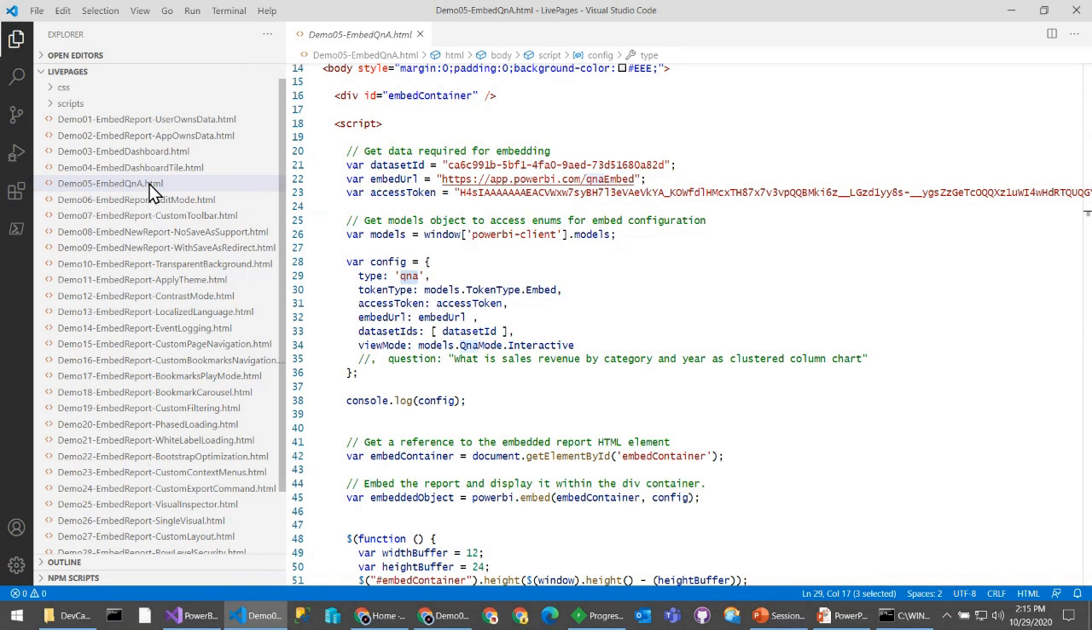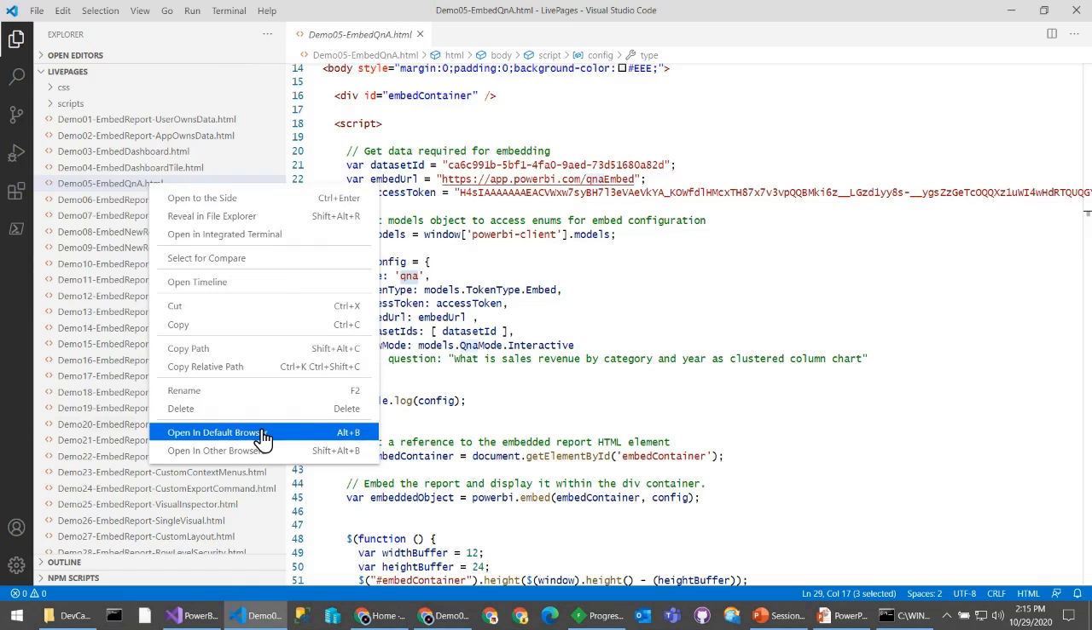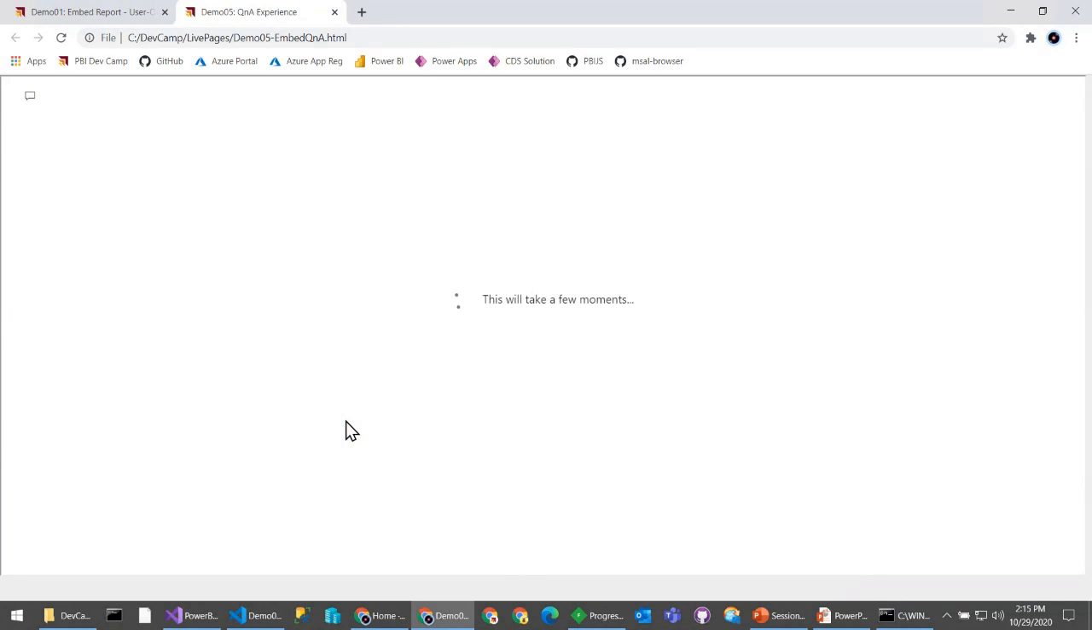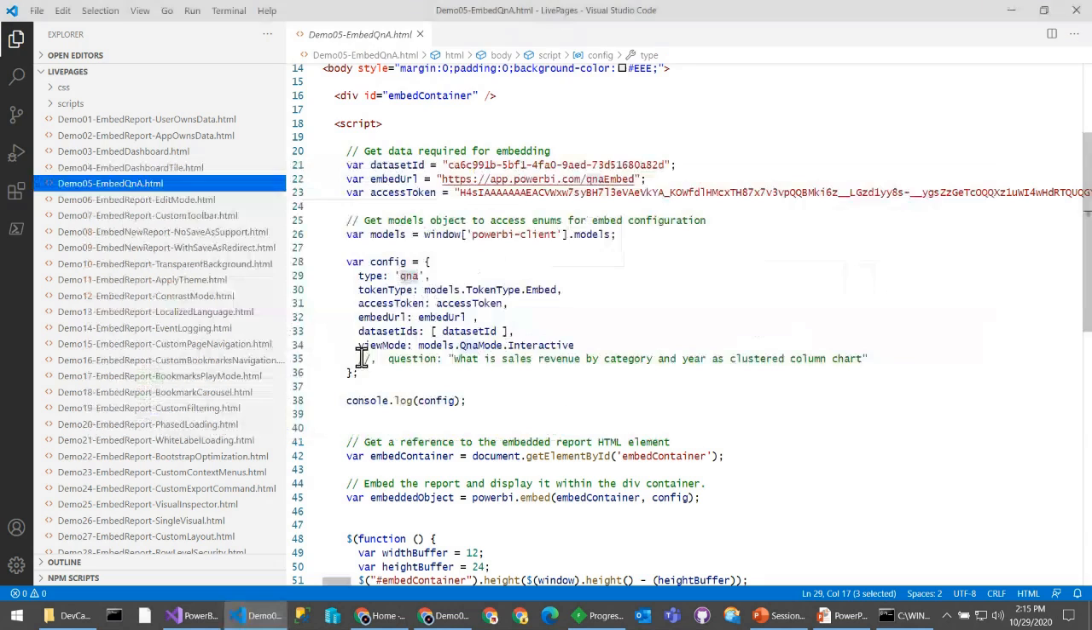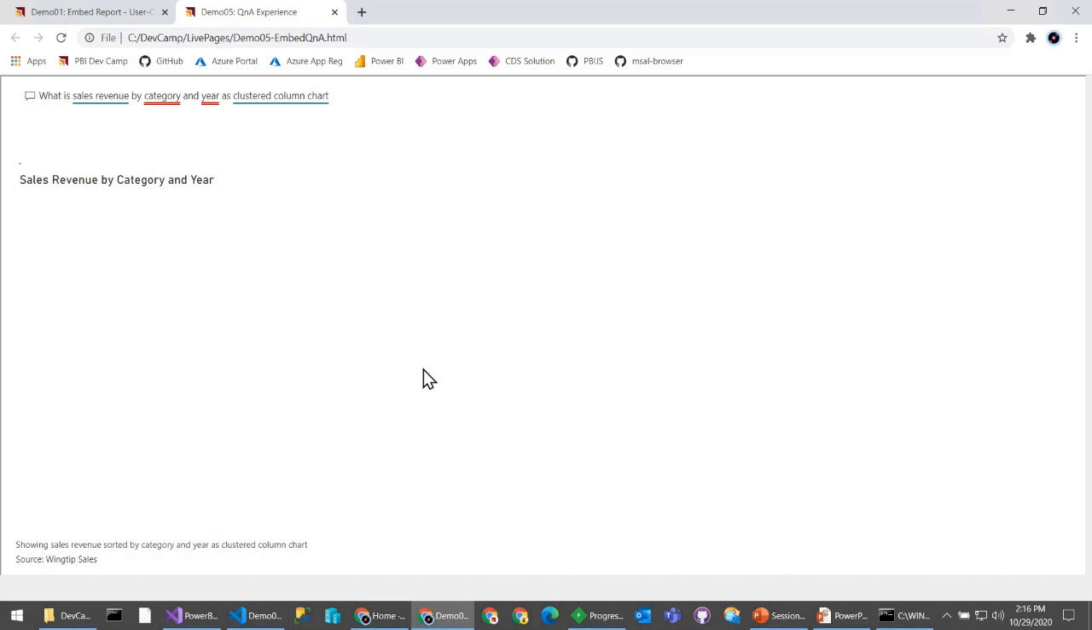And so let's go ahead and open this in the default browser. And it's not very exciting until someone types in a question, unless, of course, you seed it with a question. So let's go ahead and hit save. Let's go back here and do the refresh. So now here's my custom application where I'm going to bring up this Q&A experience inside here.